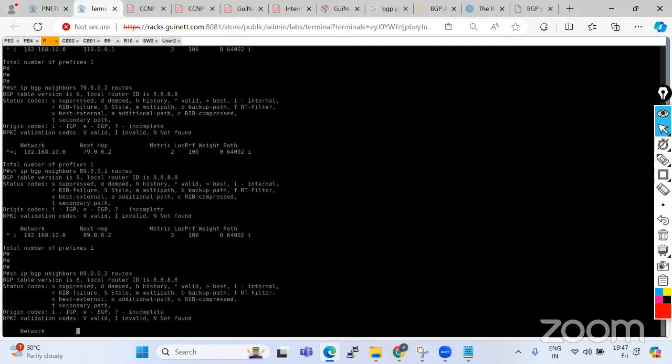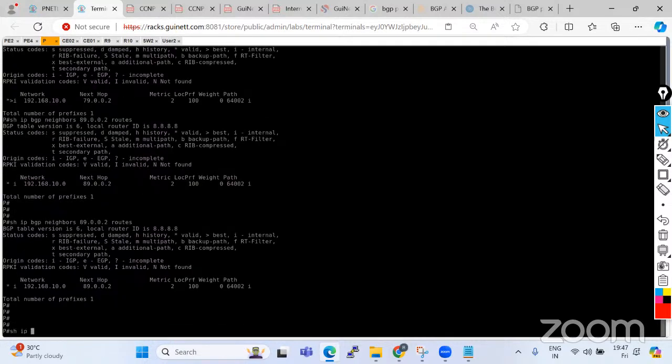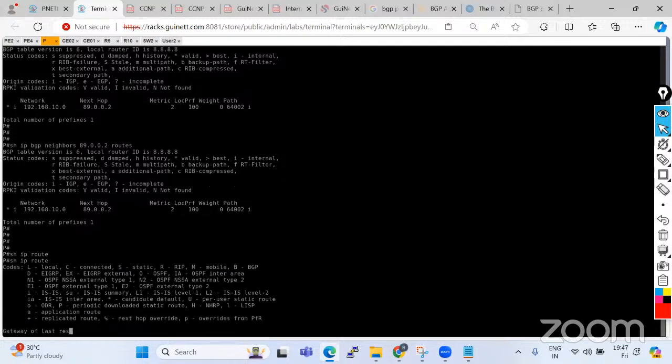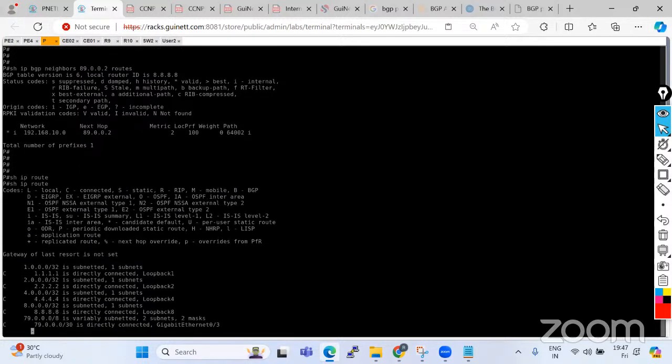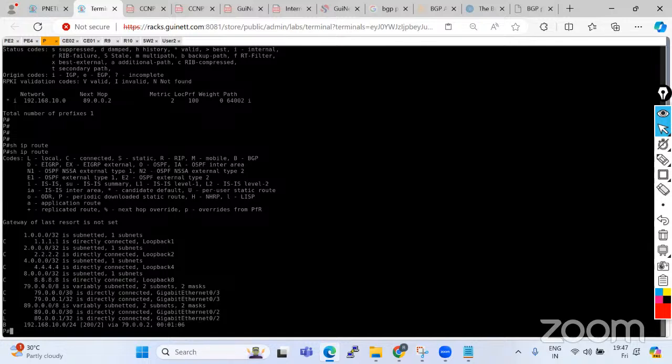So it is not installing because one best route is installed. Once the 79 goes down, then it is going to install. But at the end of the day, the route has been installed in the BGP routing table. Only one neighbor's route is going to be installed. This is the default method of selecting the route based on the default attributes. We'll discuss how the selection happens, but your routing has been done.